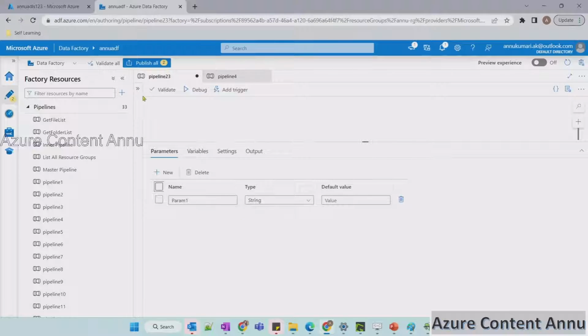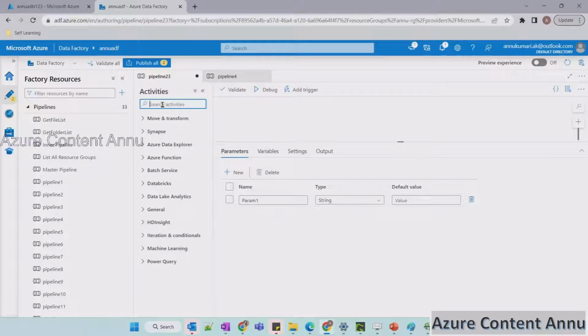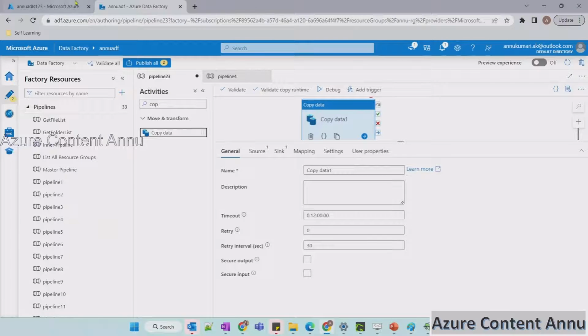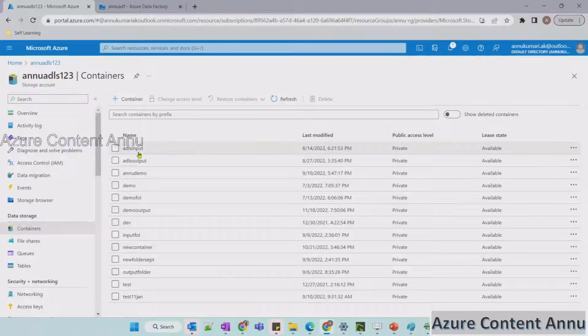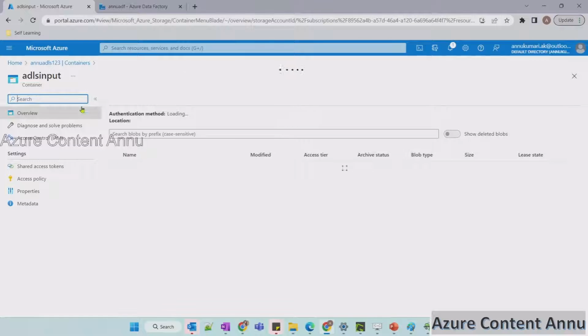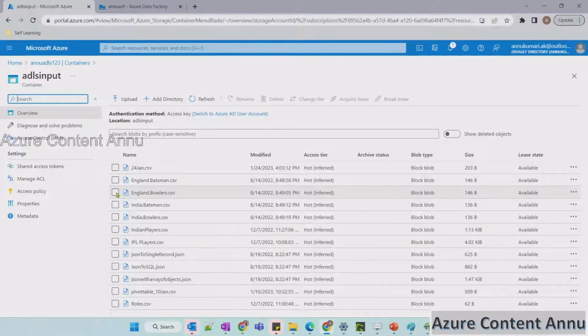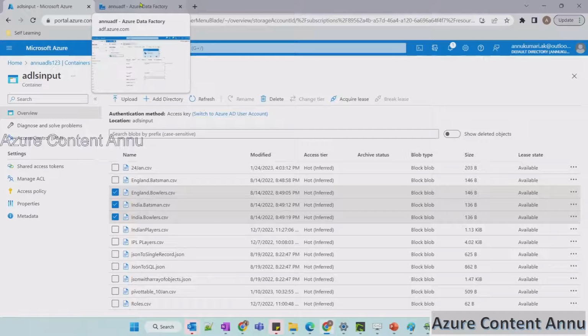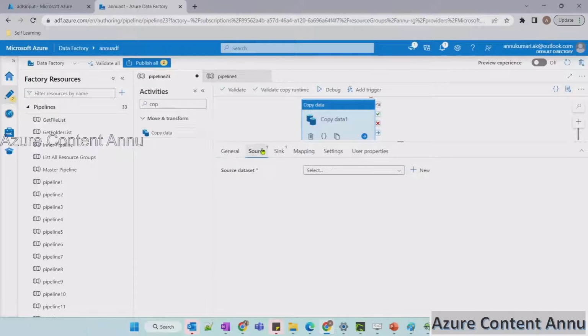As I told you one scenario, let's try to understand that. Suppose I need to copy data from multiple files from one container in ADLS to another container. Suppose I want to copy my file from ADLS input to ADLS output, and I need to copy these three files. Instead of making three different pipelines and using three copy activities pointing to each file respectively, we can create a parameter in the dataset, source and sink dataset.